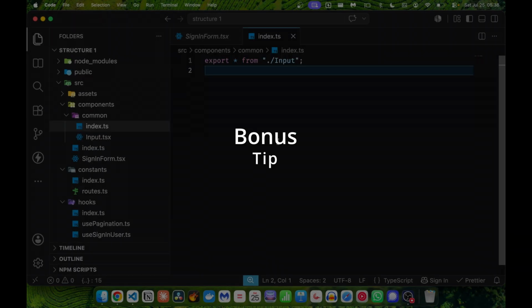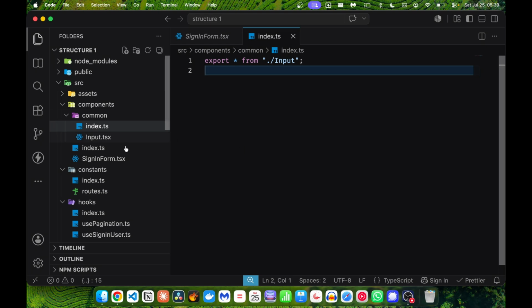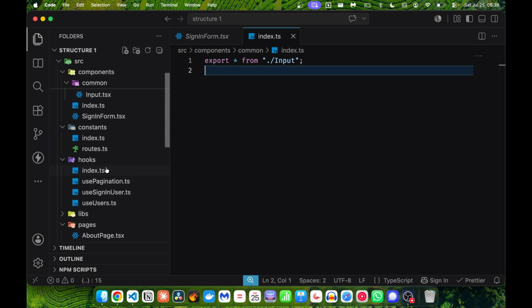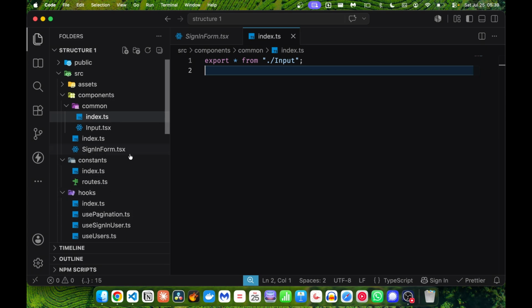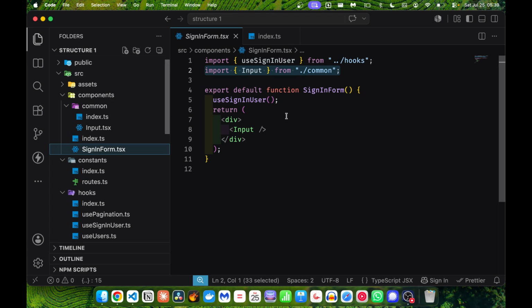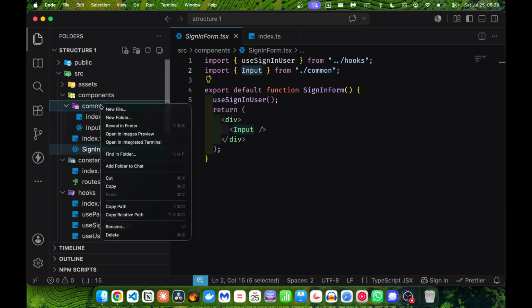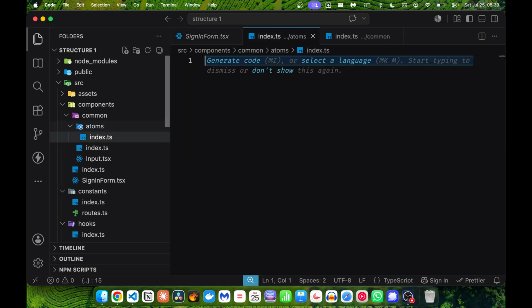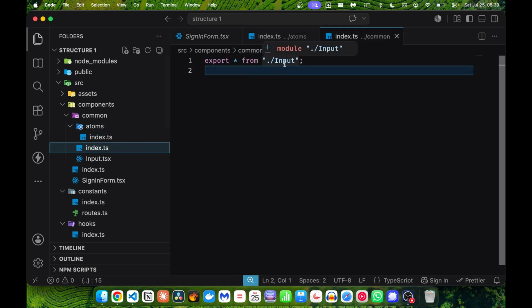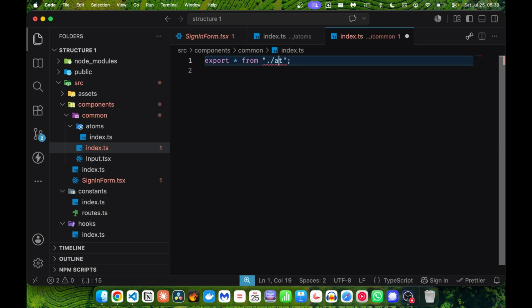Since you watched till then, let me give you a bonus tip. Here you can see I have this index.ts file everywhere. Why is that? When you add this index.ts file, it's easy to migrate from one folder structure to another. For example, in here, I have this input component. Okay, it is in this common folder. I'm going to create a new folder called atoms. In that one, I'm going to add the index.ts file. And in here, I'm going to export atoms.